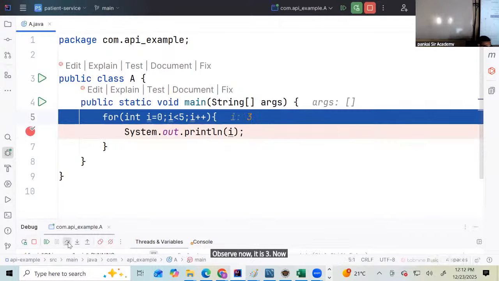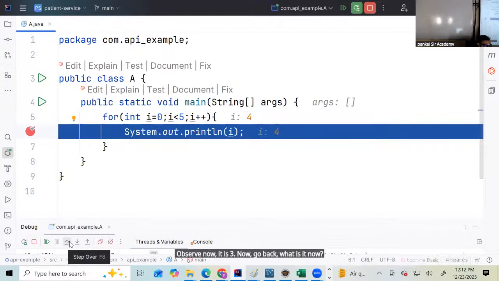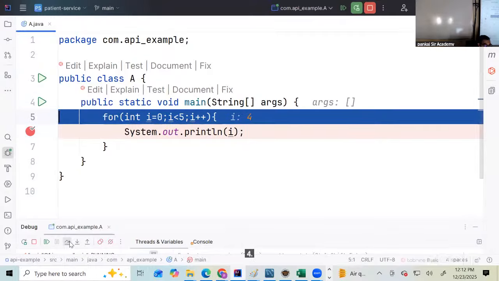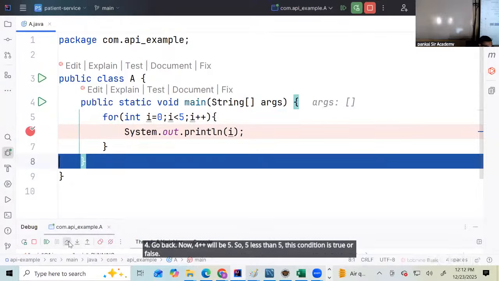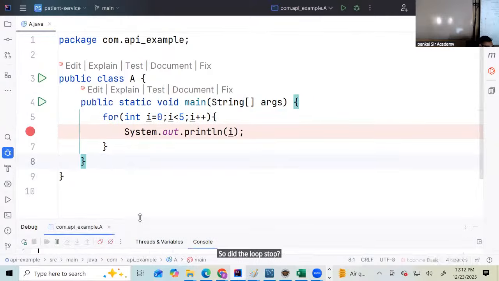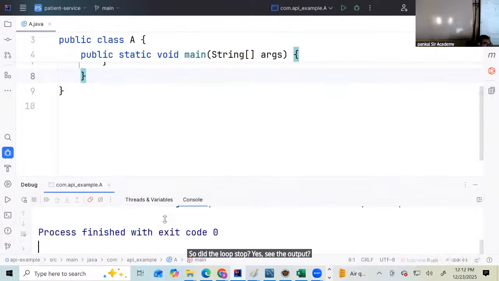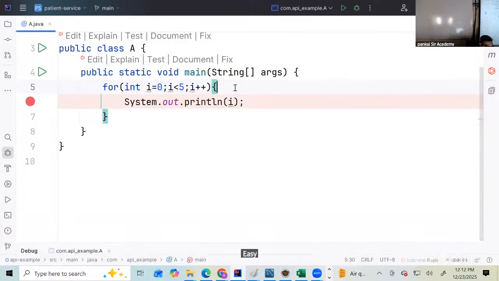Now go back. What is it now? 4. Go back. Now 4 plus plus will be 5. So 5 less than 5, this condition is true or false? So did the loop stop? Yes. See the output.